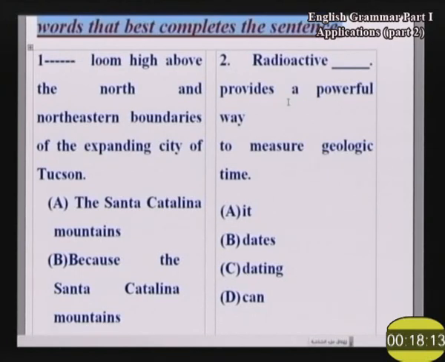طيب radioactive دي صفة، يبقى أنا عايزة بعد كده noun which will serve as the subject in the sentence. يبقى أشوف أدور هنا على noun. dates ممكن تبقى noun و dating it is a noun. طيب أنا عندي الفعل هنا provides which is a singular verb. يبقى هختار radioactive dating، هي السبجكت a singular subject for a singular verb.